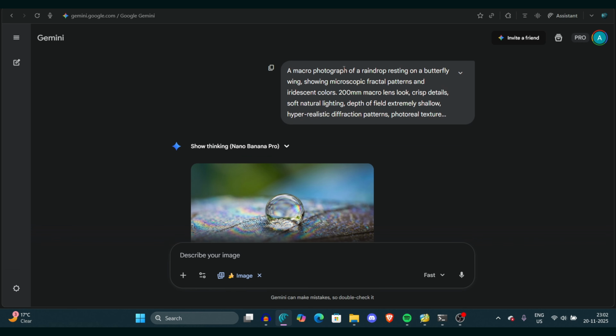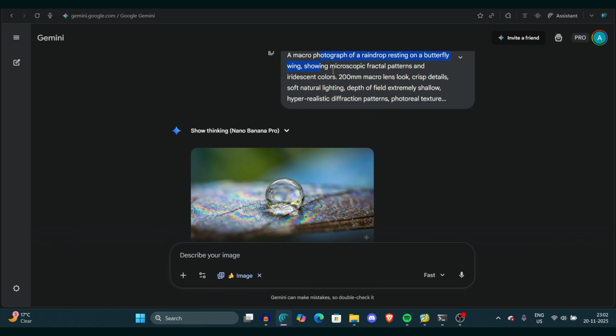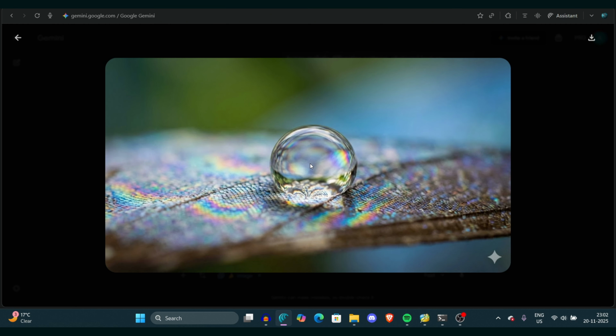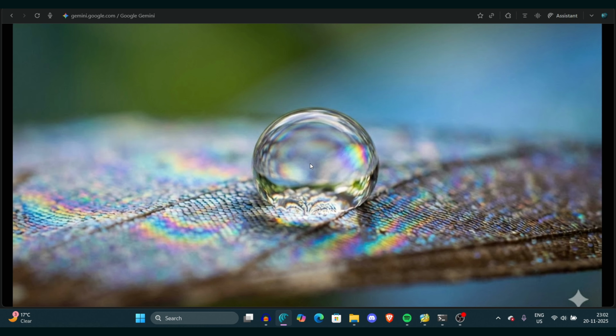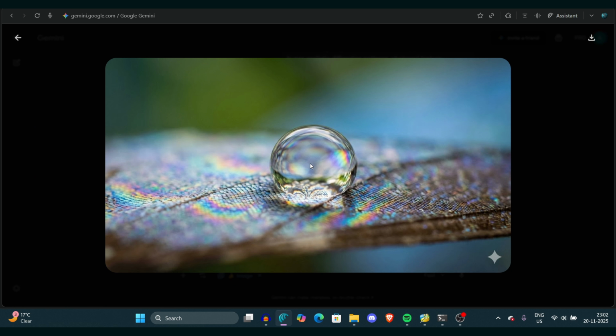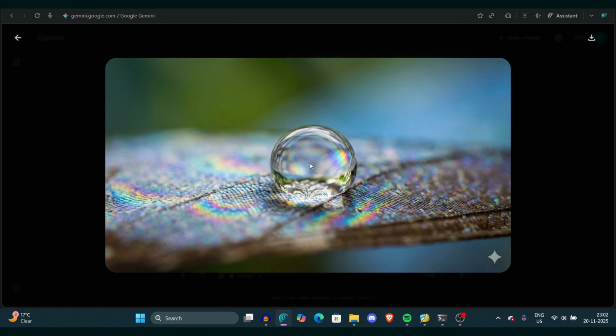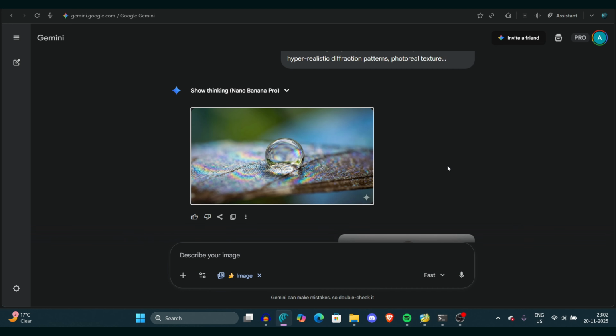Let's go to the next example, and this is insanely good. It's a macro photograph of a raindrop resting on a butterfly, showing a microscopic lens effect, a kind of water drop bubble on the butterfly's wing, and this looks insanely good. I'm telling you, Google Nano Banana 2 Pro nailed this model, and I can tell you there are thousands of examples that are going to blow your mind.